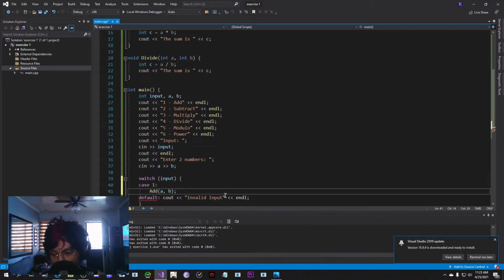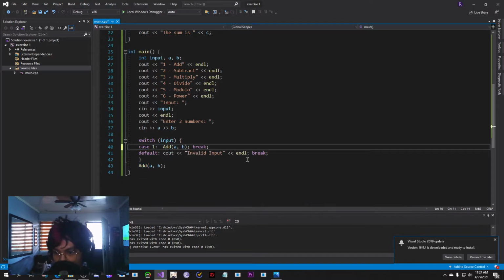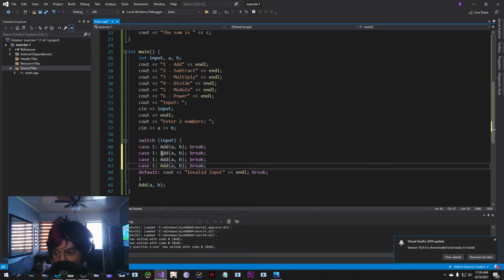And then we're also going to be needing a break, so that without this break, it's going to keep continuing doing the next cases after the case that we selected. So when we put break here, after executing whatever is inside, it's gonna go out of the switch. So that's why we need a break here. Also, to make it look a little bit better for me personally, I'm just gonna do them all at the same line. Let's add the other cases.